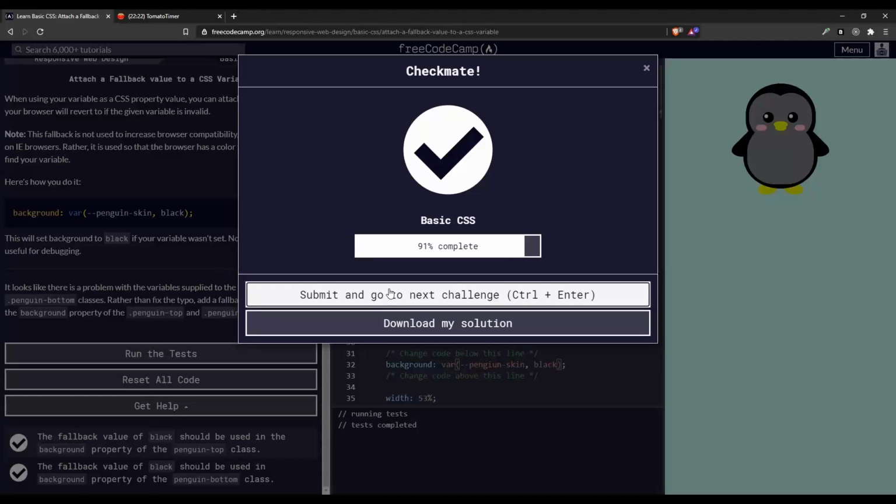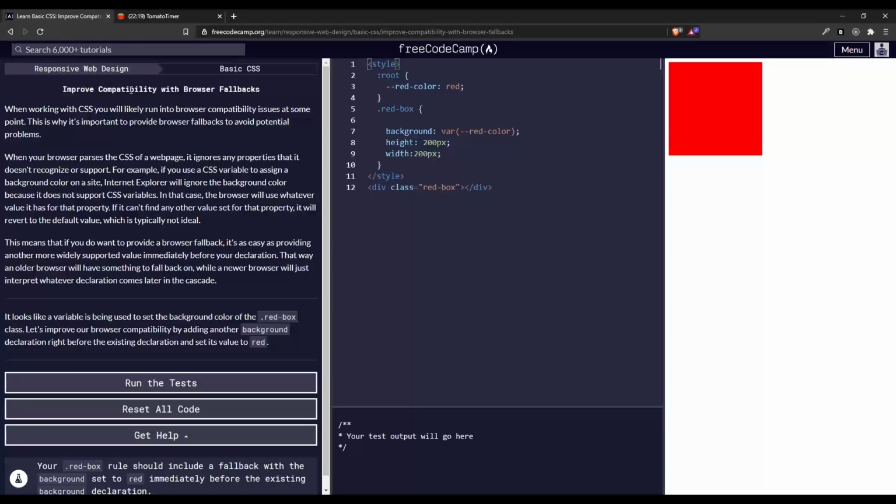Okay, let's go to the next challenge. We've got improved compatibility with browser fallbacks. When working with CSS, you will likely run into browser compatibility issues at some point. This is why it's important to provide browser fallbacks to avoid potential problems. When your browser parses the CSS of a web page, it ignores any properties that it doesn't recognize or support. For example, if you use a CSS variable to assign a background color on a site, Internet Explorer will ignore the background color because it does not support CSS variables. In that case, the browser will use whatever value it has for that property. If it can't find any other value set for that property, it will revert to the default value, which is typically not ideal.